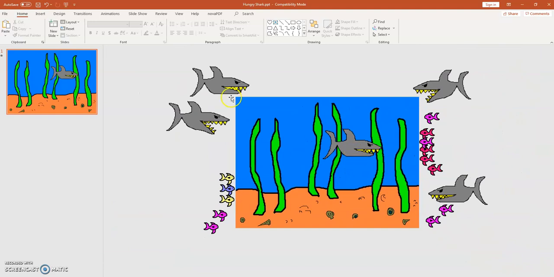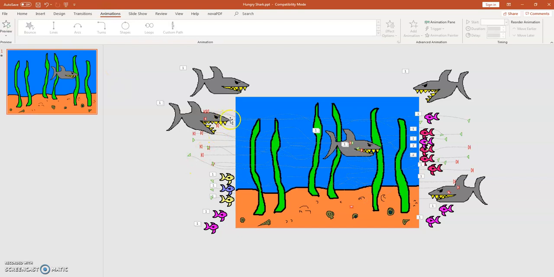There wasn't only one shark. There were actually several sharks. There wasn't only one doomed little fish. There was quite a few of them. And if I click on the Animations tab, you can actually see lots and lots of paths, which is what the sprites, we'll call them, or the media assets were going across the screen.